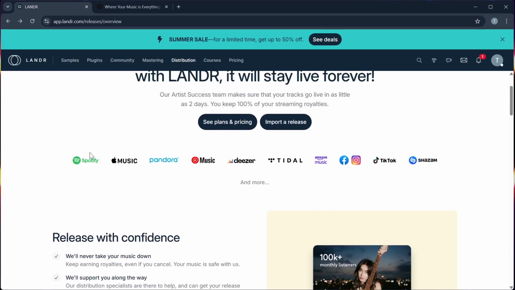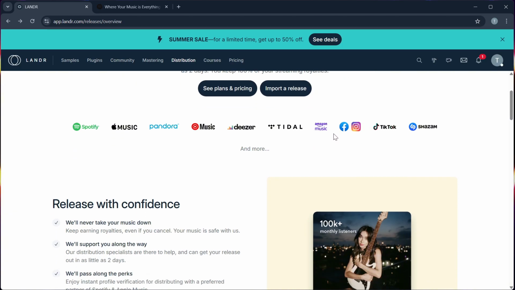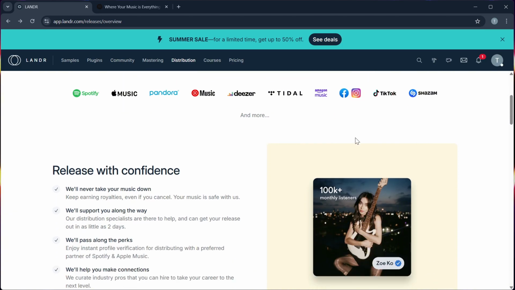Step 4. Select platforms like Spotify, Apple Music, YouTube Music, and many more. LANDR distributes to over 150 platforms worldwide.